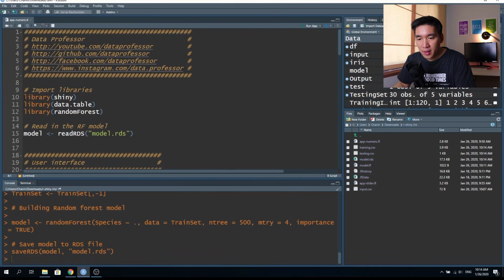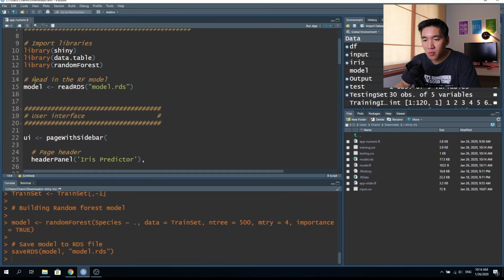The first few lines will be importing the necessary libraries, which will be the Shiny library, the data.table, the randomForest package. And then we're going to read in the model that we have built in the previous step, and we're going to assign it into a model object, right? And then like in previous video, the Shiny web application will contain 3 components. So the first component being the UI, and the second component being the server, and the third component being the shinyApp function, which will essentially piece together the UI and the server.